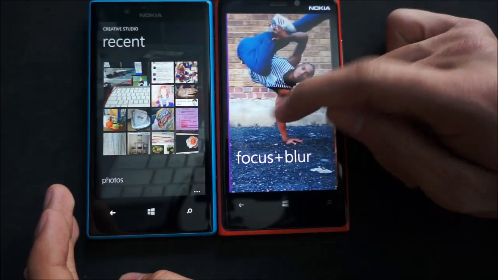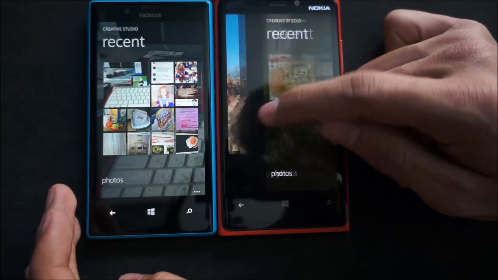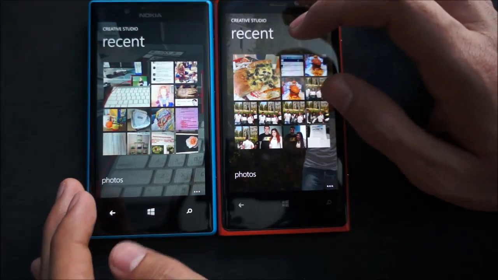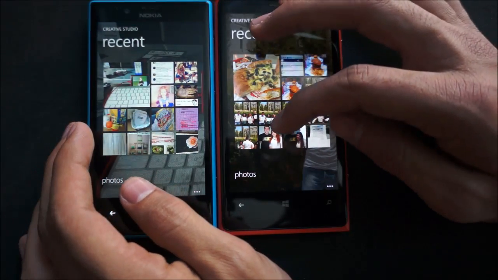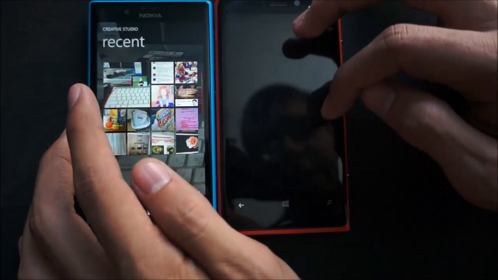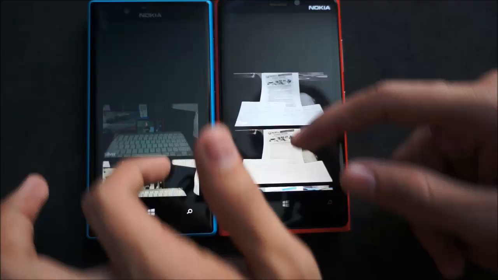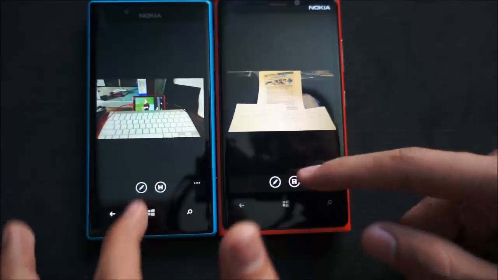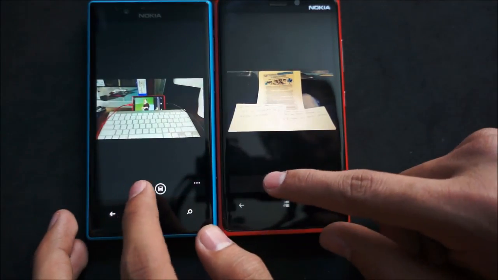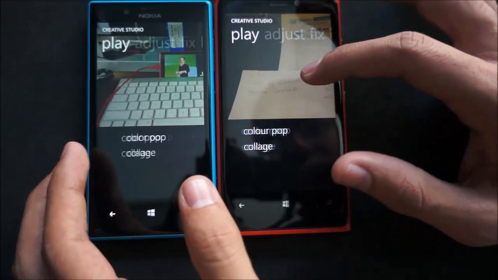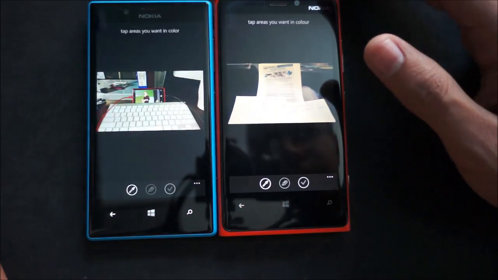So welcome, I didn't even open it on the 920 before. Okay, so let's just use any old picture. Any picture, okay, here I have 2 random pictures. And you can see the app runs really smoothly on both. And you can just go into Edit, and my favorite thing is Color Pop over here.